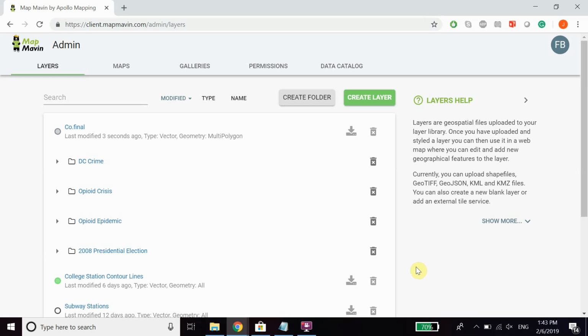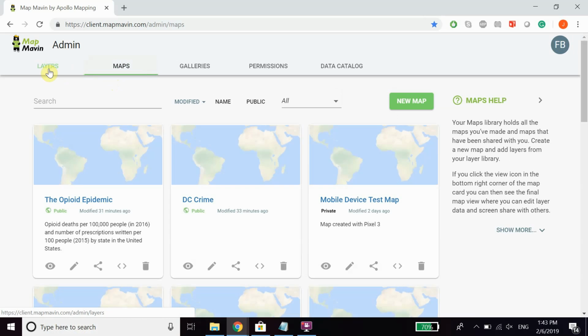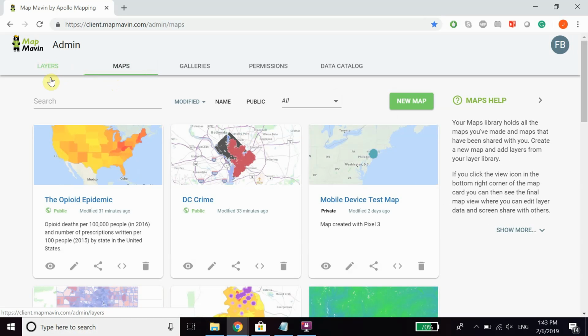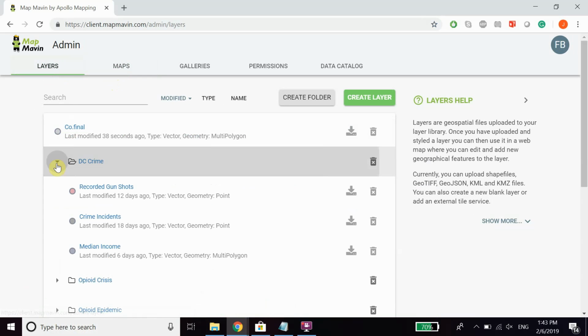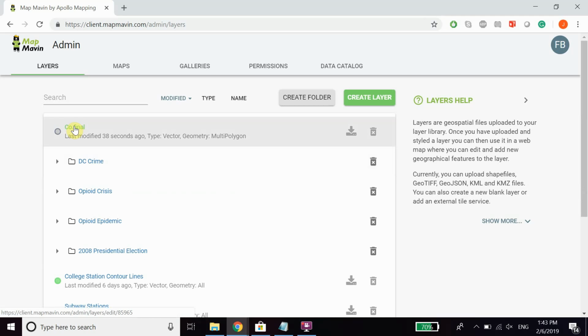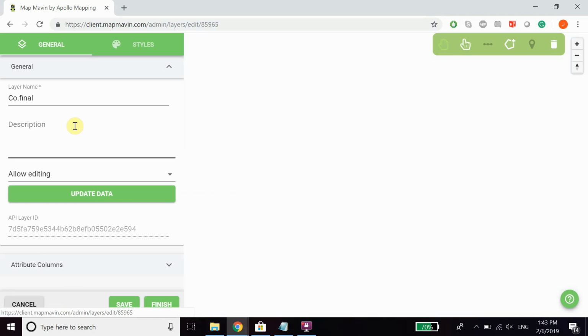So I'm going to go through a couple of different ways that you can edit layers. The first one is going to be how to edit the layer directly in the layer editor form, so in the layers tab. And then the next one is going to be how to edit layers directly through a map. So you can also edit layers when in the map view of a map. So first off, if you click directly on the layer, whether it be in a folder or not, it'll take you to your layer editor.